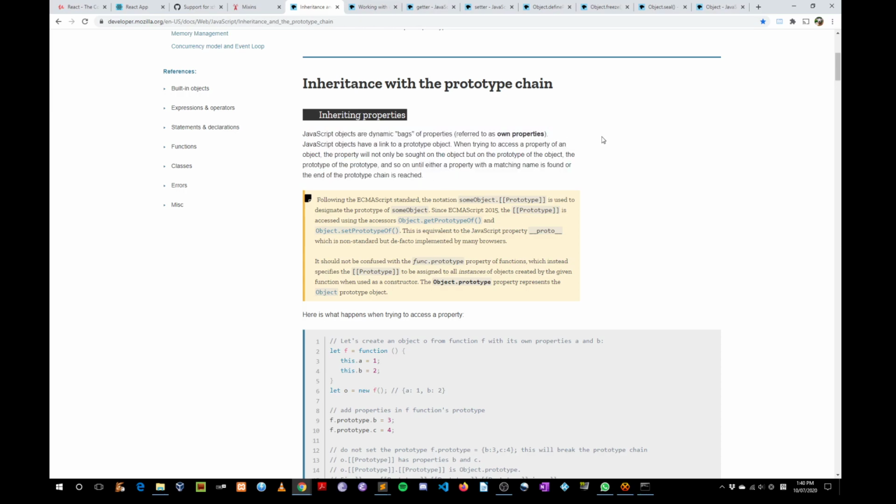It says JavaScript objects are dynamic bags of properties referred to as own properties. Okay, so objects have own properties. Like if the object is called, I don't know, Peter, then you might have a name property called Peter, age maybe 36, weight 74 kilograms, height, I don't know, 6 foot, stuff like that. Those are properties in the Peter object, right? Next sentence.